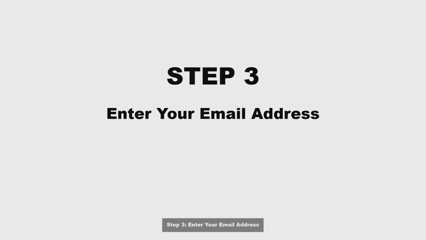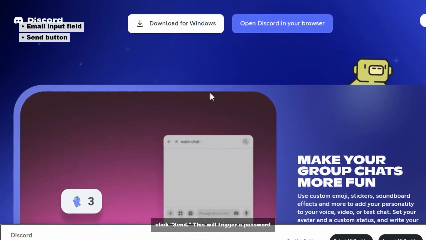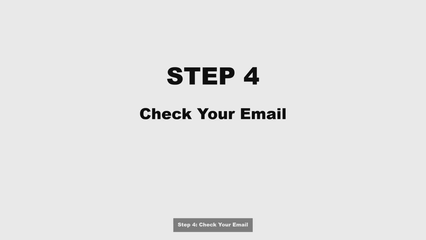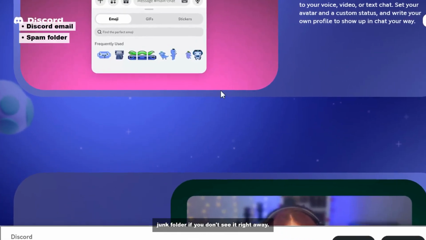Step 3. Enter your email address. Input the email address associated with your Discord account in the provided field and click Send. This will trigger a password reset email. Step 4. Check your email. Open your email inbox and look for an email from Discord. Make sure to check your spam or junk folder if you don't see it right away.